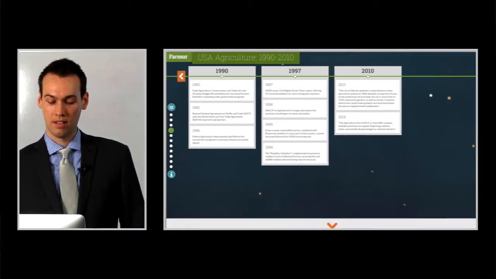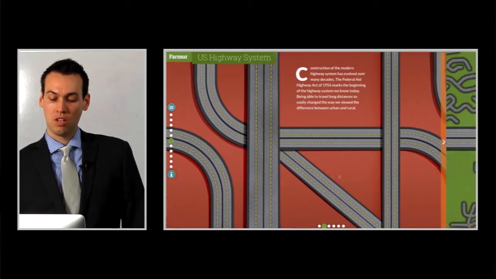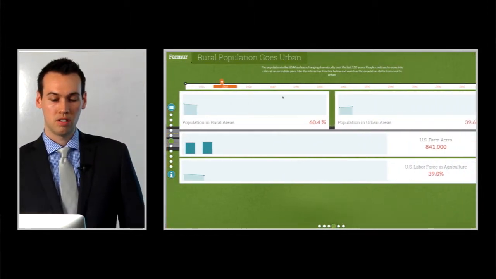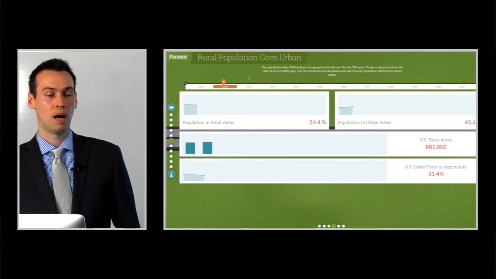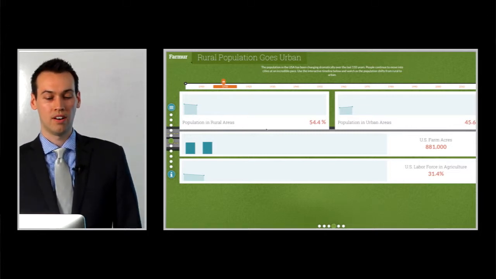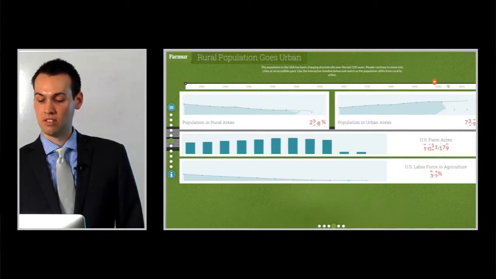I'm going to go ahead and just move ahead here. You can also click and drag, which works with a touch interface on a tablet. Here's an example of one of the interactive infographics, and this is visualizing the population change from rural to urban. As you can see, in 1910, 54% lived in rural areas, and I'm going to go ahead and just drag this all the way over to 2010.